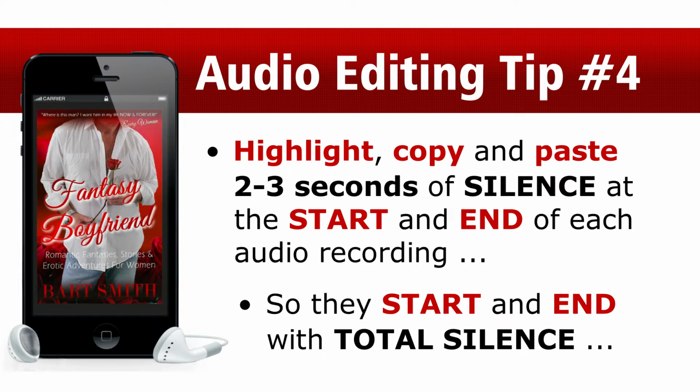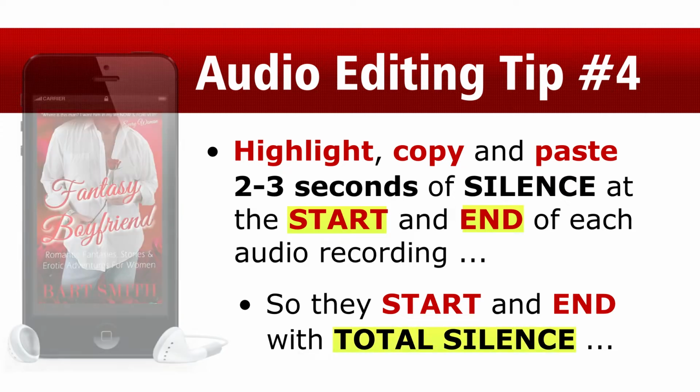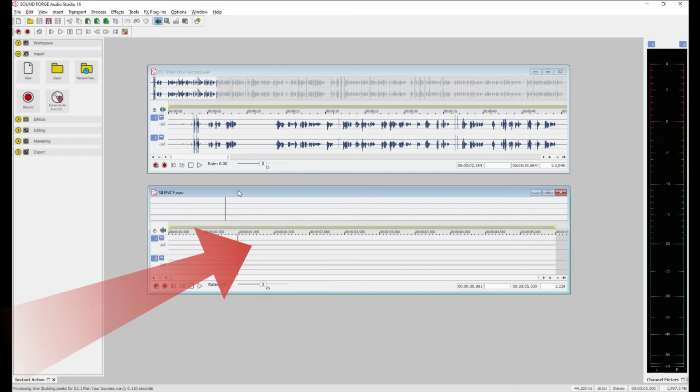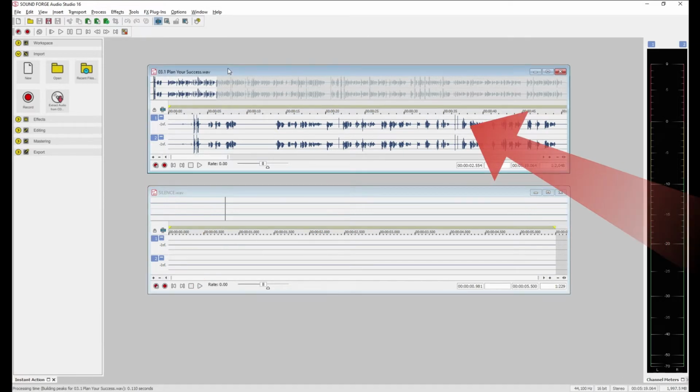Audio editing tip number 4. Highlight, copy and paste 2 to 3 seconds of silence at the start and end of each audio recording for your audiobook so that they start and end with total and complete and pure silence. Come on, let me show you how that's done. All right, so here we are inside the audio recording program, and we have our audio recorded window with silence, and we have the part of the book that we recorded. In this case, part 3, Plan Your Success.